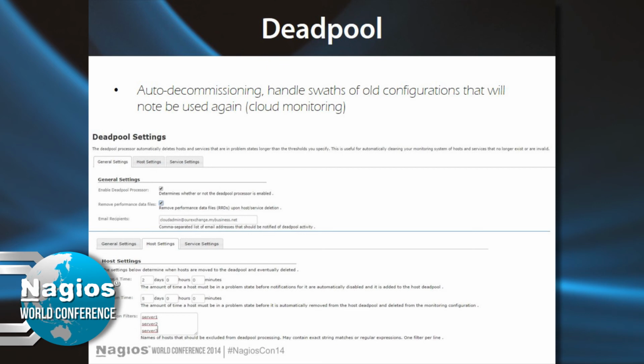Now that's automatically going to disable alerts, so you're not spammed for hosts. For instance, if you're monitoring lots of cloud systems and they're coming up and going down and coming up again with different host names, you would be getting alerts for all those down hosts that you no longer are monitoring. So that will disable your alerts for you. Now, the next option here is the deletion time. That's the amount of time it must be in that state before it's automatically removed.